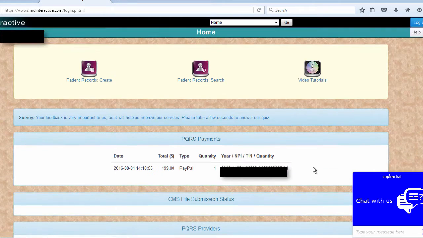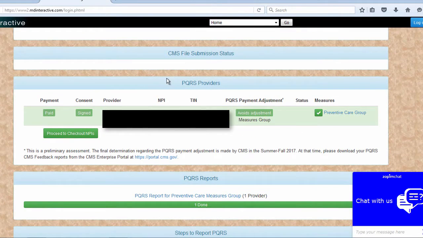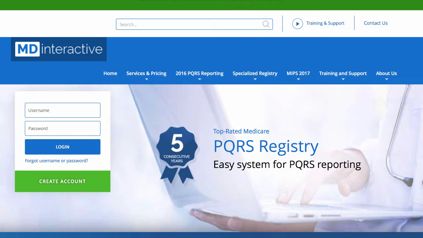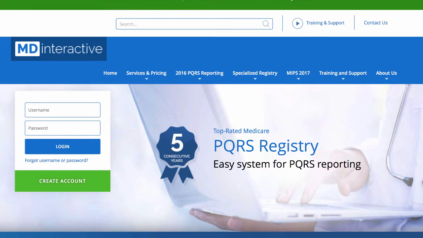That summary is on your homepage, as well as the full completion under the PQRS providers. As you can see, everything has been marked done. The payment has been made, the consent has been successfully signed, the measures group has been completed without error and avoids adjustment, the status column shows that there is no pending status, and the preventative care measures group has been done. Congratulations! You have successfully completed your final payment.